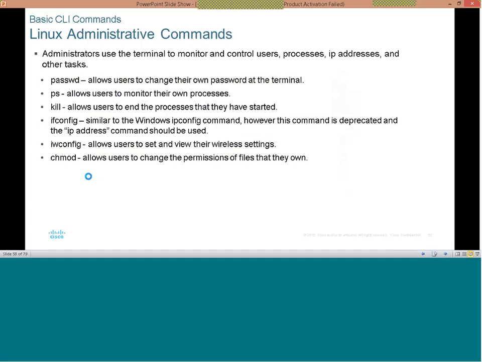So here we're looking at the Linux administrative commands. I usually use the terminal to monitor and control users, processes, IP addresses, and other things. This is the passwd command, which allows users to change their own password at the terminal. The ps command allows users to monitor their own processes. Kill allows users to end the processes they have started. And ifconfig is similar to the ipconfig command on Windows.